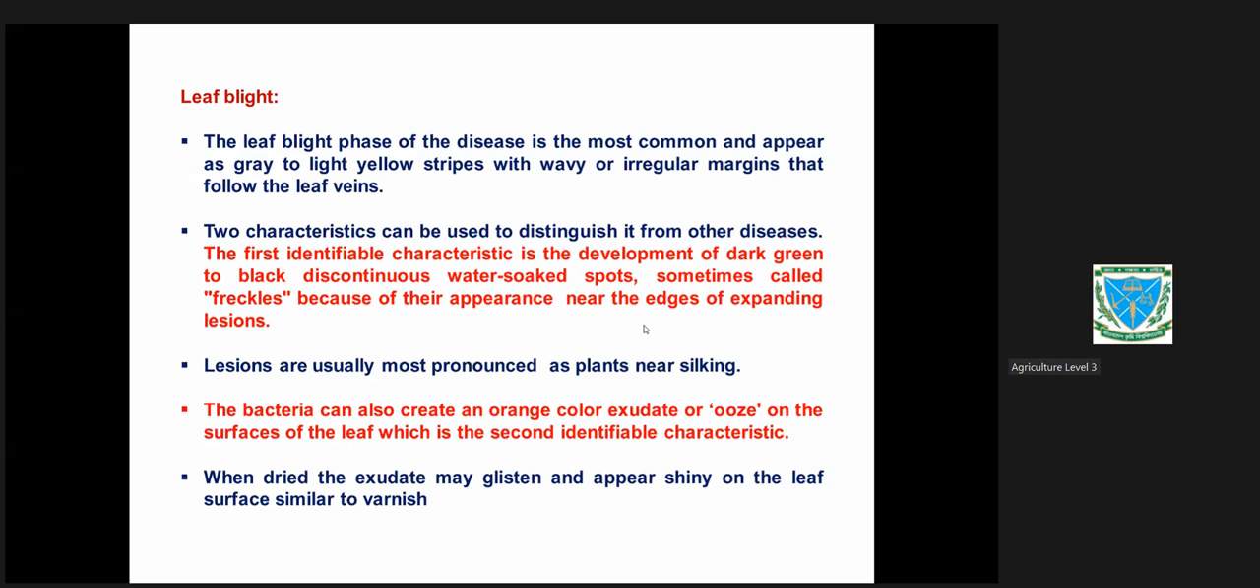In the leaf blight phase, if you see the most common symptom, you see gray to light yellow stripes with wavy or irregular margins that follow the leaf veins. And the first identifiable character is black discontinuous water-soaked spots on the lesion, sometimes called freckles, because of their appearance near the edges of the exudate.